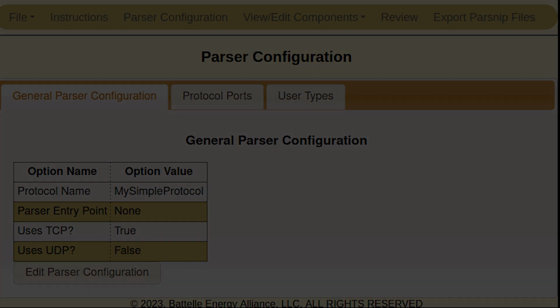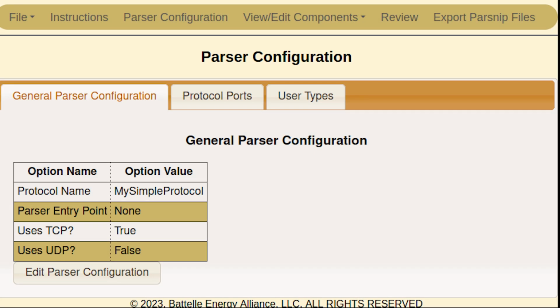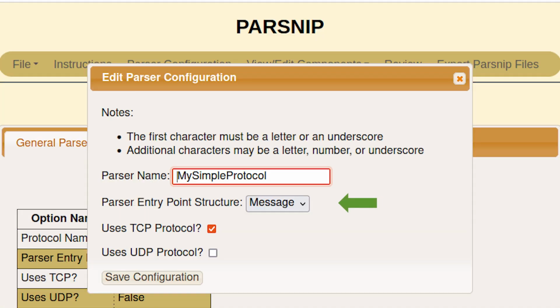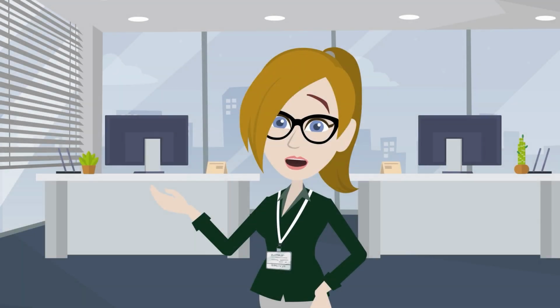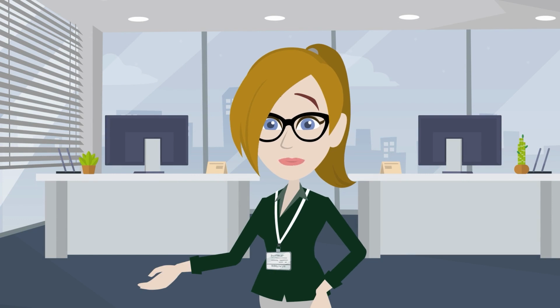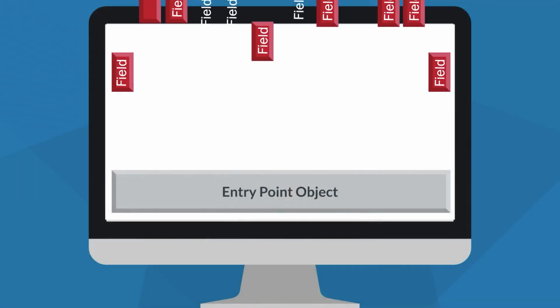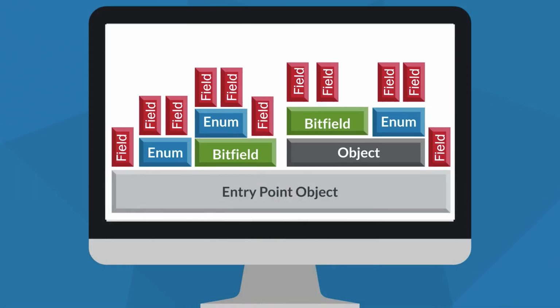8. Finalize configuration. Finalize the configuration by pointing the parser to the main message object. Verify all components are correctly linked and adjust if needed. By structuring your data this way, you ensure it is logical and efficient. Starting with fields, then adding enums and bitfields, organizing them into objects, and finally setting up choices creates a well-connected system.